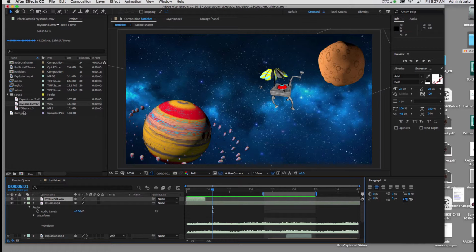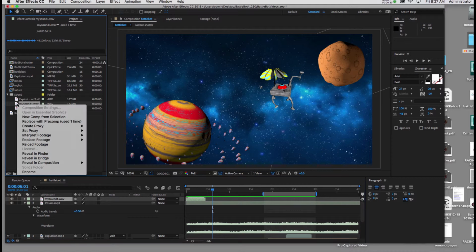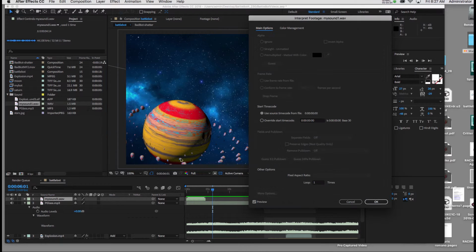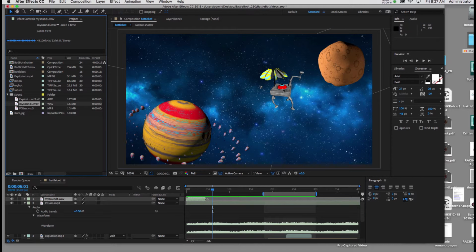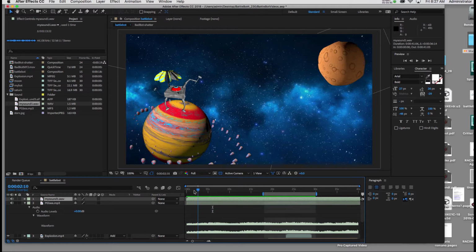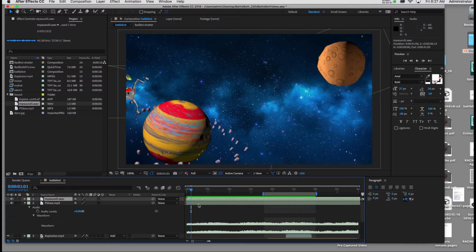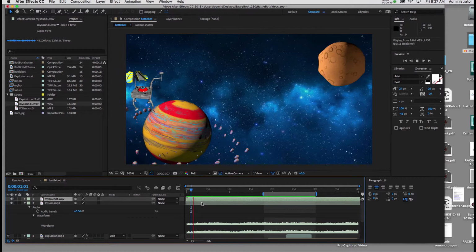So I'll right click on the audio file and I'll go to Interpret Footage, Main, and I'll loop that for about 30 sequences. And I'll drag it out so that it goes the length of my timeline. I'll tap my spacebar again to preview the mix of both of these sound clips.